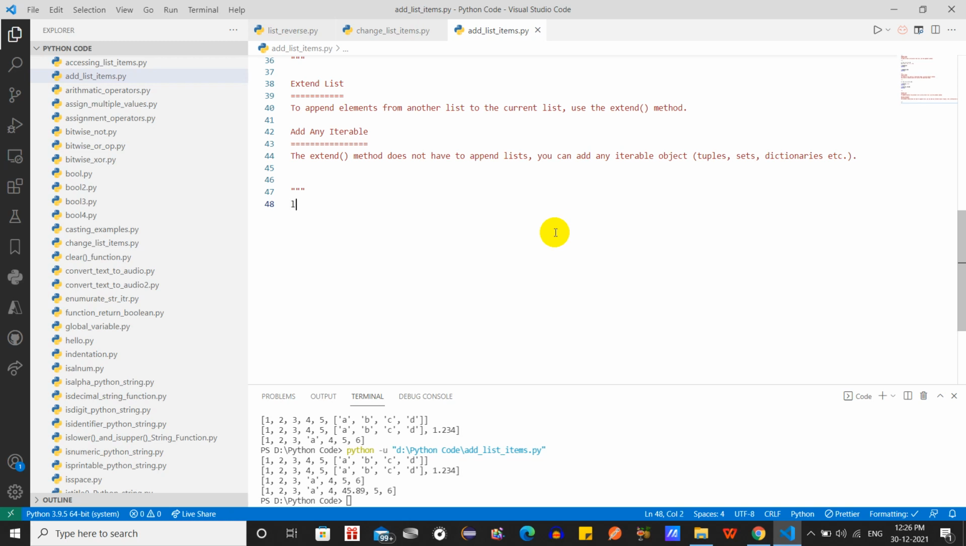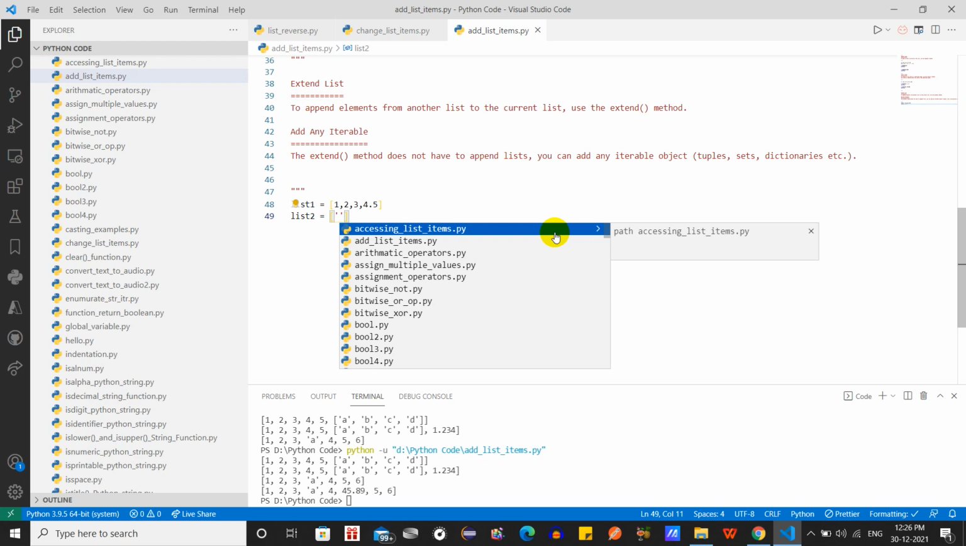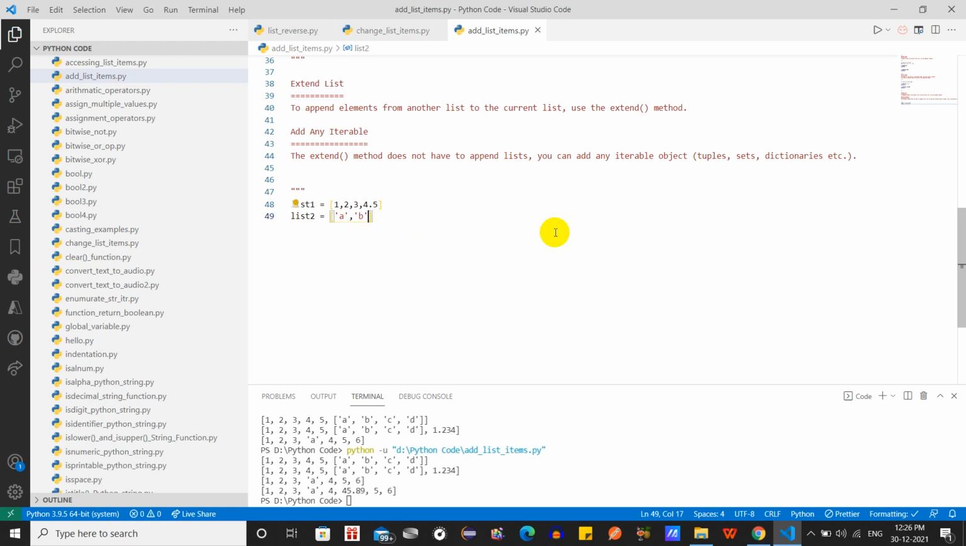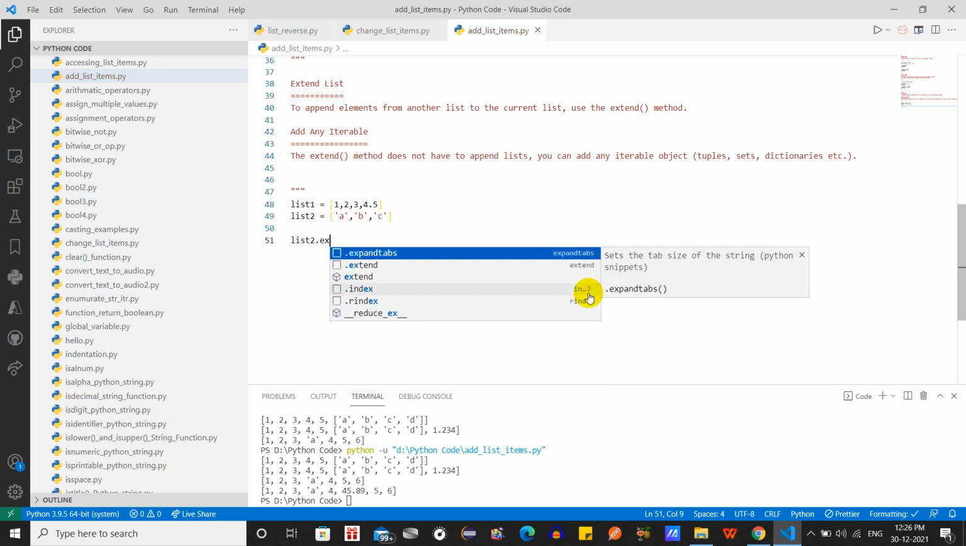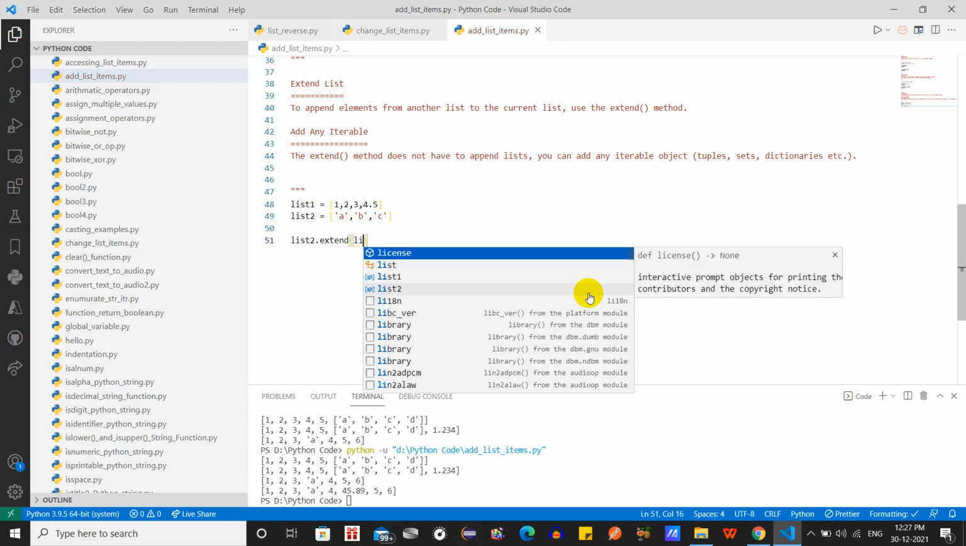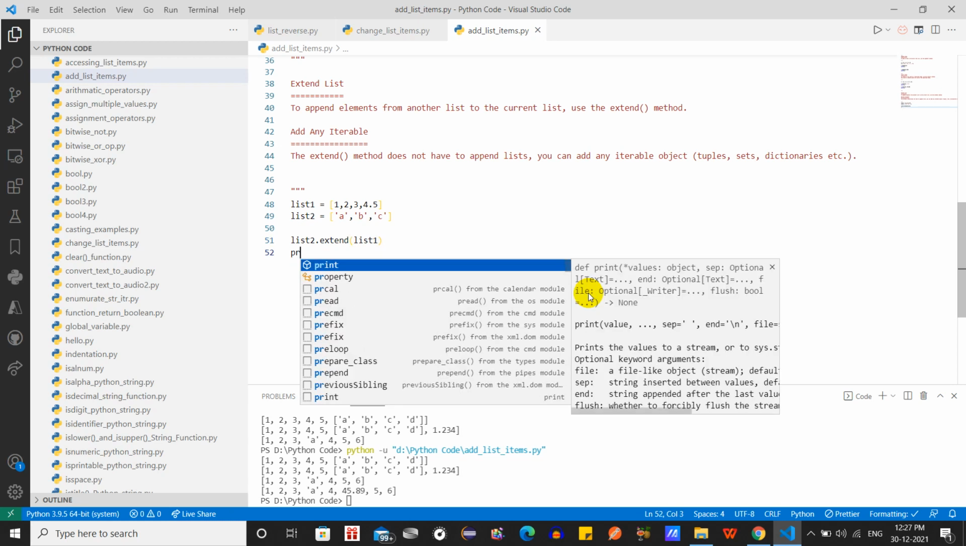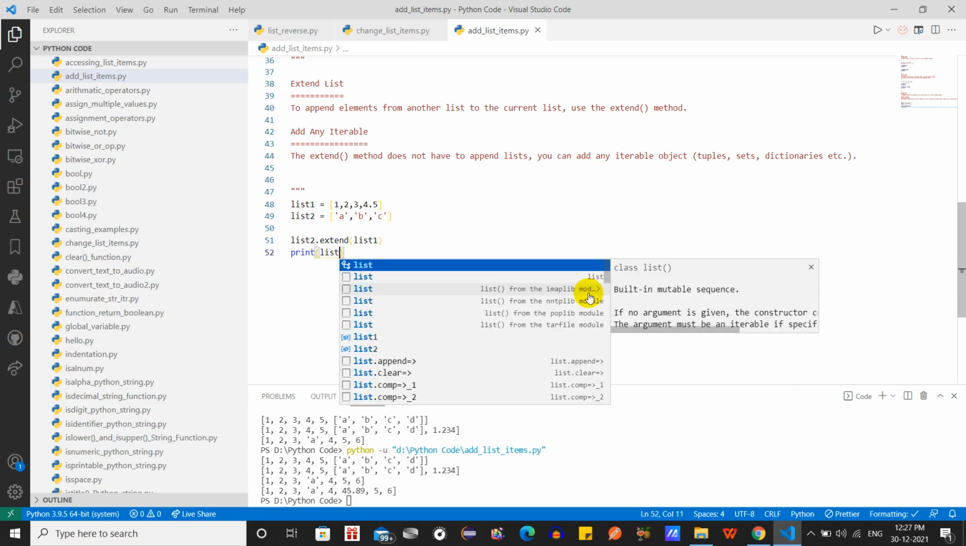So how is it going to work? Suppose there is list 1 equal to 1, 2, 3, 4, 5. Then there is list 2 equal to a, b, c. Then list 2 dot extend list 1, then print list 2.